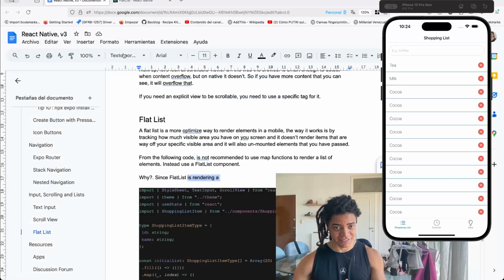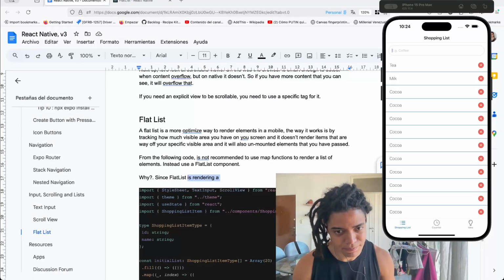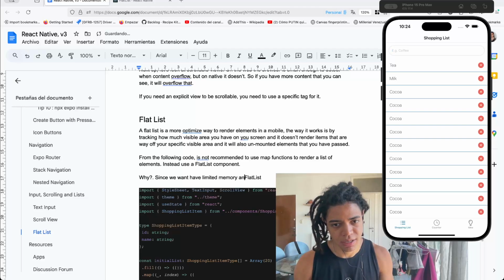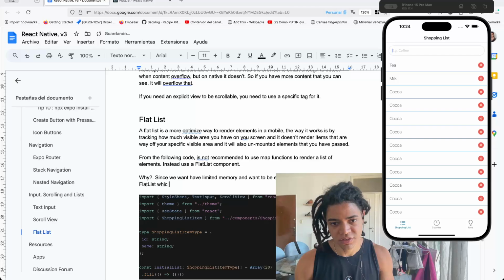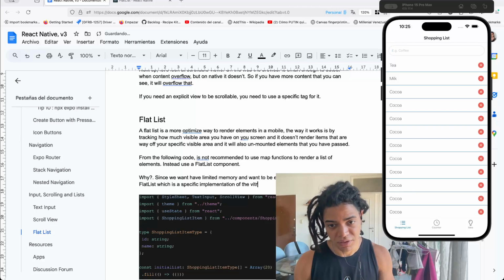So this FlatList, oh my god. Okay, since we have limited memory and want to be effective and efficient, FlatList is a specific implementation of the virtualized list, right?